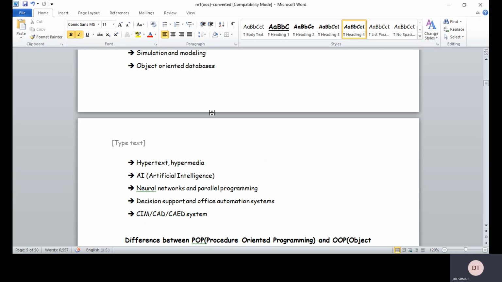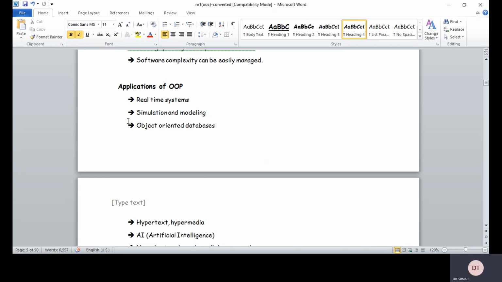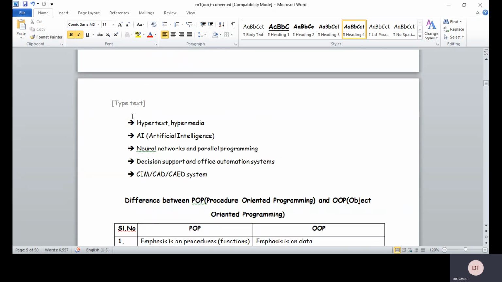Okay, in all these fields, we are going to use object oriented programming for a very simple reason: they are very easy to implement in these areas. So applications is where we are going to apply these object oriented concepts to real world problems, right? That is what it is about, the applications of object oriented programs.